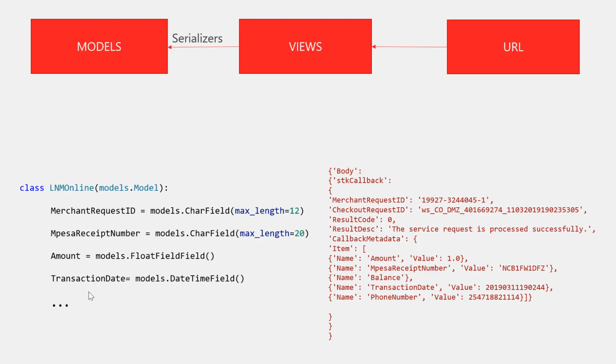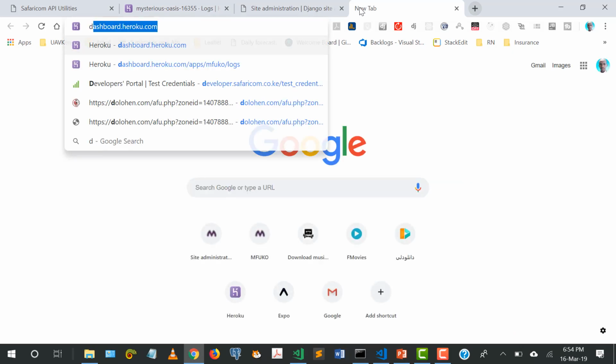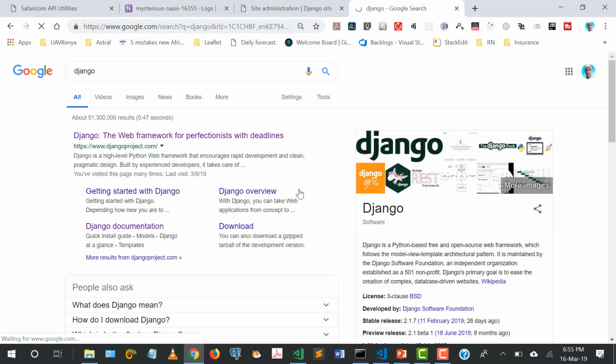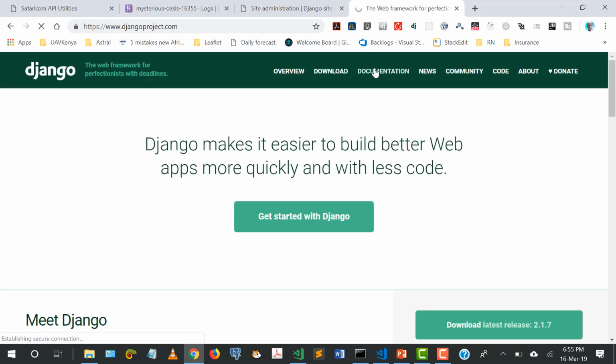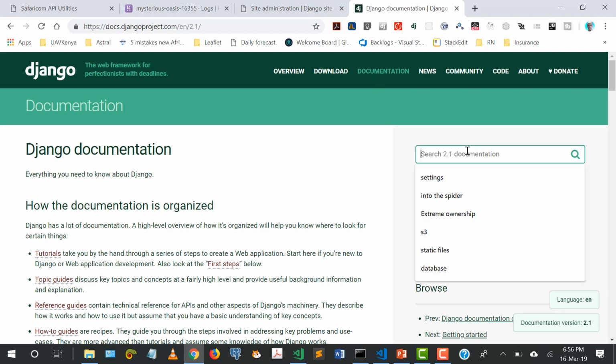So I'm going to open up the Django website. So come here and Google Django. Okay, go into django-rest-framework, just Google Django. Open up the first thing. I'm going to come to documentation. So once the documentation is open, come here and type fields.